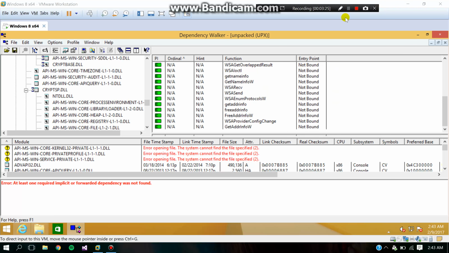So advapi32 actually also calls out for ws232.dll. There are a few functions such as get address info and get name info to take note. So get address info actually provides protocol independent translation from an ANSI hostname to an address, which means it's probably also another indicator that the malware is actually trying to connect to the internet.